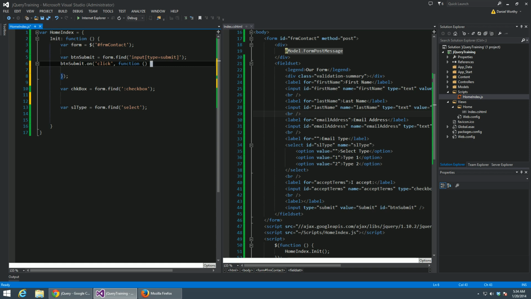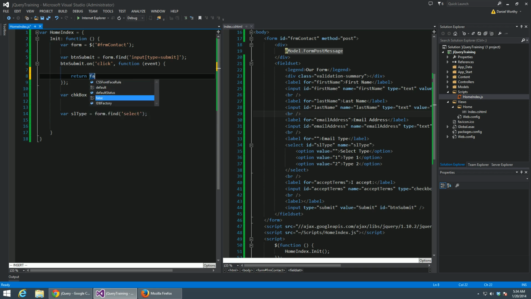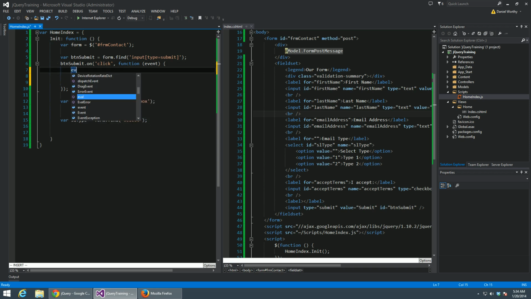Now, all these events are going to pass in an event object. So now whenever we click our submit button, before it actually submits the form, it's going to execute whatever code we have in here. To prevent it from actually doing the full post back, there are several things we can do. We can do return false, or we can do event dot prevent default.